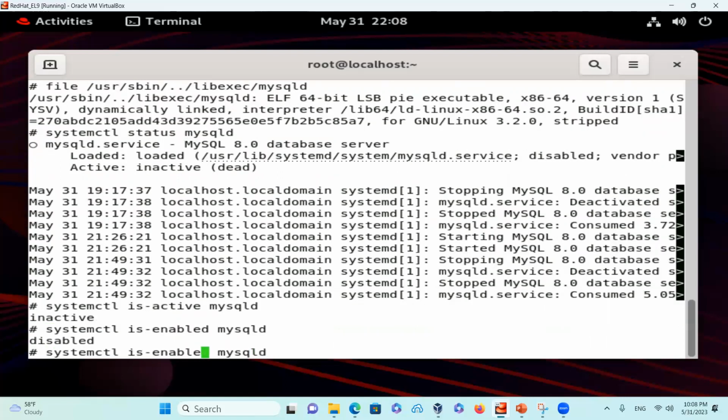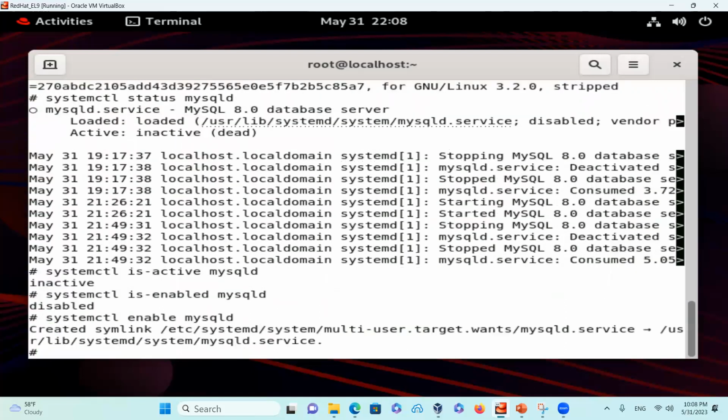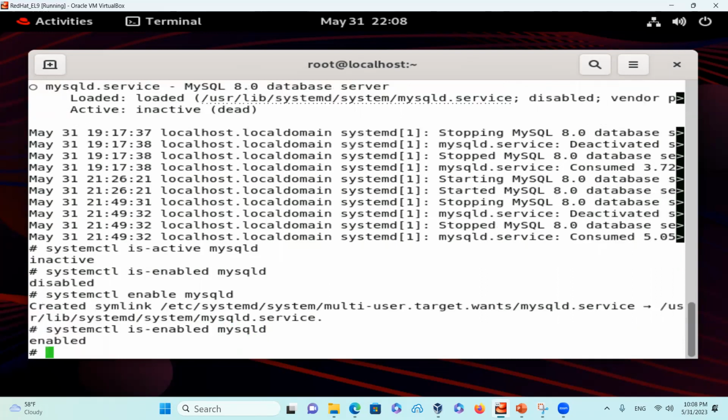And if you want, at this time, just enable it first, and that will enable it by creating the same link under /etc/systemd multi-user.target. So the next time the system reboots, MySQL will start with it. At this time, since I enabled it, I haven't started it. I can say is-enabled, and it says yes, it's enabled. But is it active? No, it's not active.